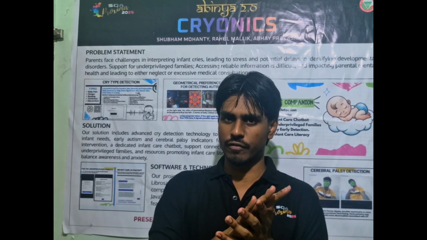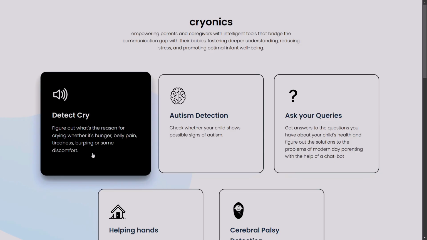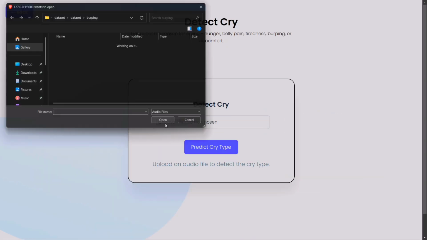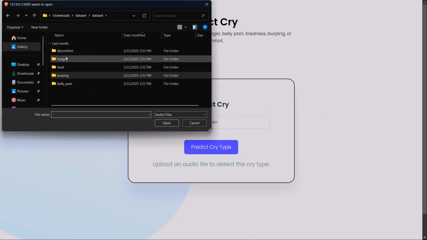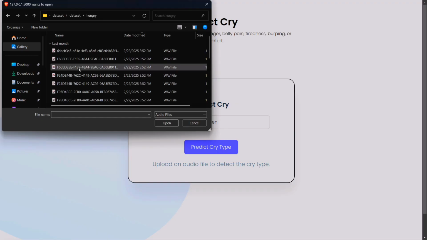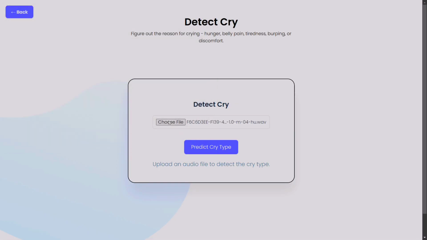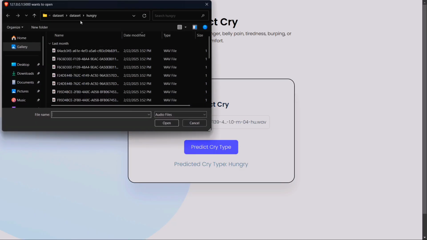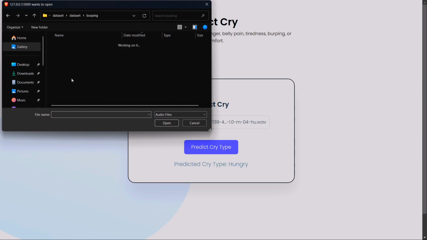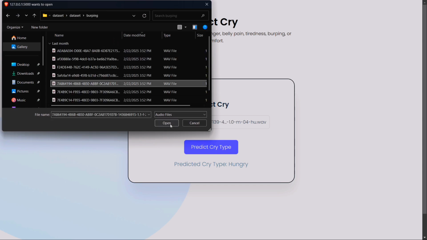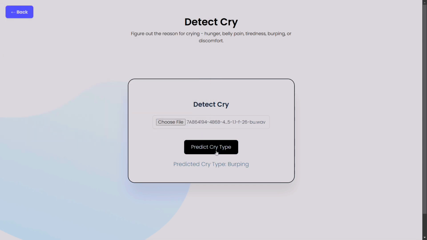So upon examination of these 47 features, we are classifying the type of crying into 5 categories: hunger, burping, belly pain, tiredness, and discomfort. So this is our interface, and if we click on detect cry, we would be inputting an audio file here. Let's just say we take an audio file from hunger and predict the cry type. It would pre-process and extract those features, and on examination it would predict the cry type. As you can see, it has predicted correctly. And if we take another one from burping, it would extract the features again and predict the cry type.